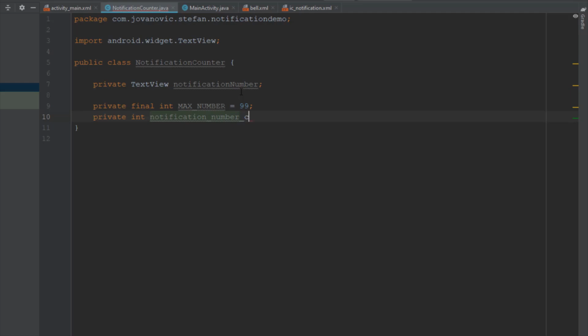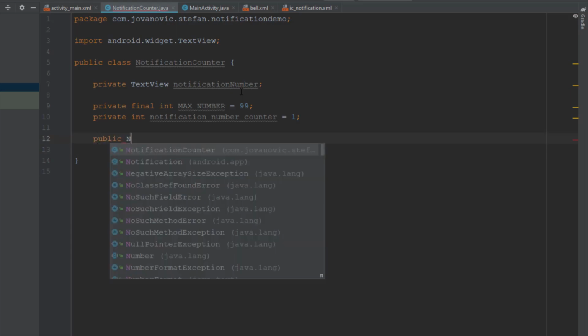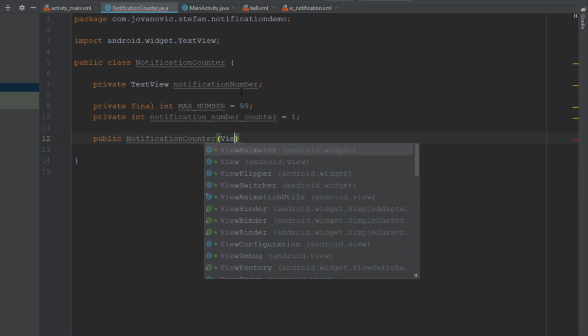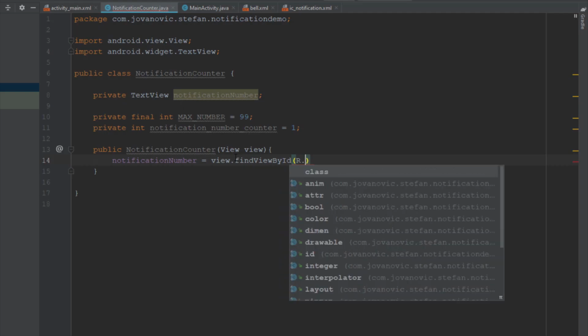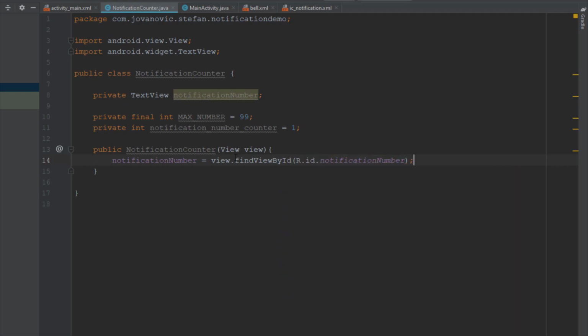And next will be a simple integer, notification number counter. The initial value will be 1. You can set it to 0, but for now it will be 1. And now let's create a constructor here. And let's pass view. Okay. And inside our constructor here, I'm going to find the ID of our text view. So view, we need to pass here a view, and then we can type find view by ID, because that's how it works. Okay, now we have that. And let's pass our notification number ID, which is a text view ID from a bell XML file.